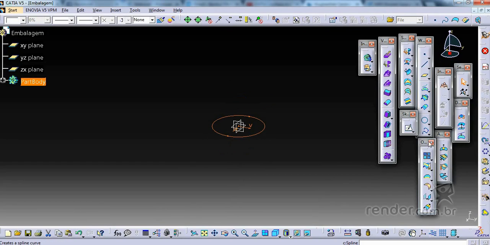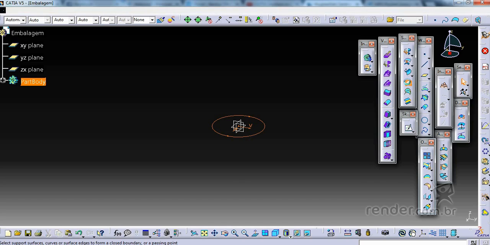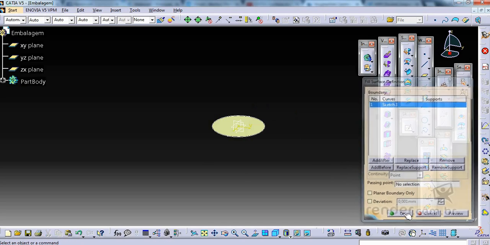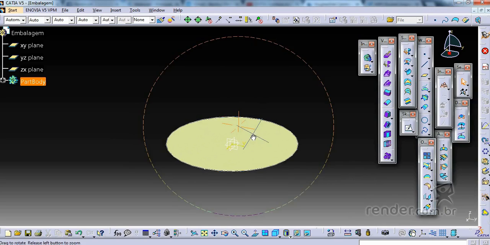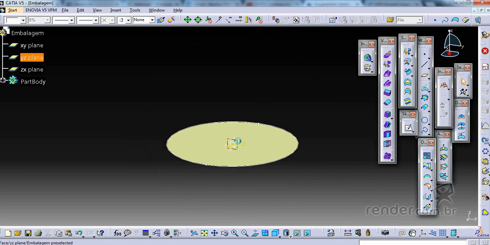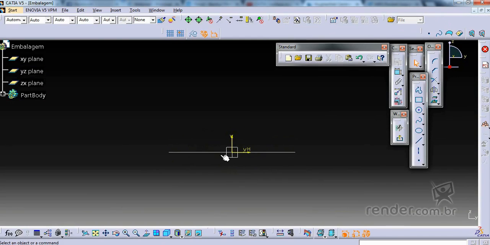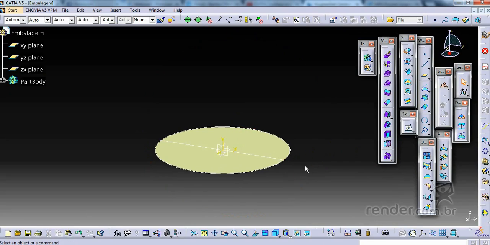Let's take that command, fill. It will give a small thickness. Let's click on that plane and we're going to call the sketch and we're going to project that line in the middle. Projection here, click on the line, click on the plane, finish the workbench to confirm. And there's our line.